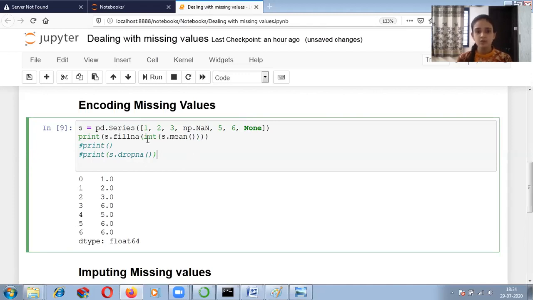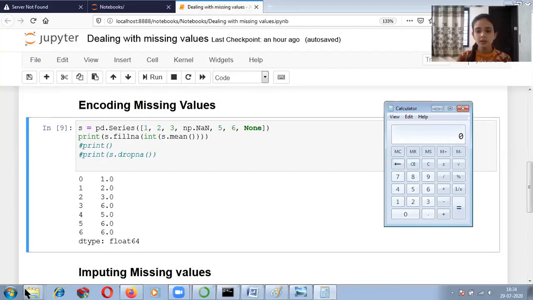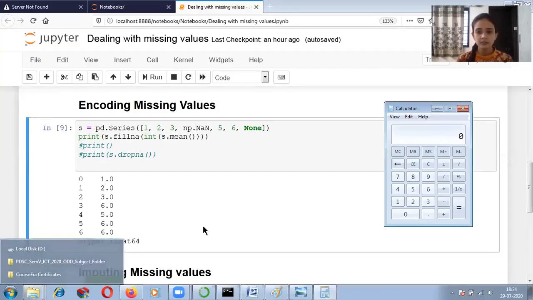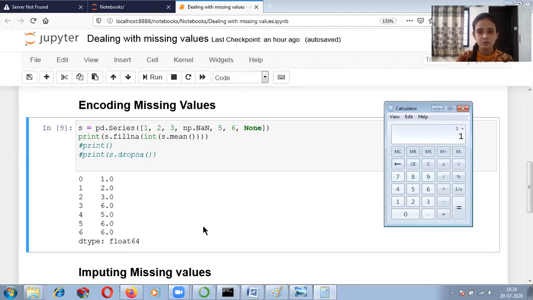So the best way to fill out the missing value is to write the mean of all the values. Over here I want to fill out the missing value with the mean of all these numbers. So I am writing s.mean. What will happen? Let's calculate. I am writing 1 plus 2 plus 3 plus 5 plus 6. My total numbers are 5, so I am writing divide by 5 and my answer is 3.4.